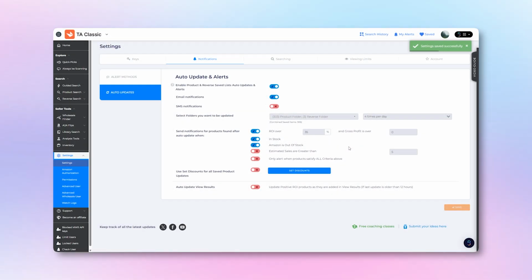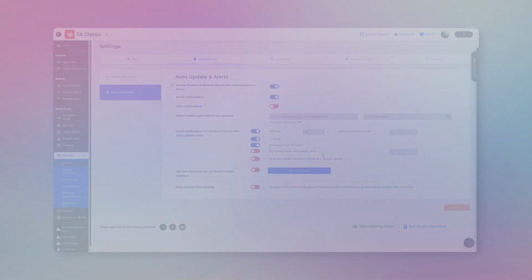You can also customize exactly when you get notified after an auto update. You can trigger alerts if a product exceeds a set ROI or gross profit threshold, if a product comes back in stock at the source, if it goes out of stock on Amazon, or if it exceeds a certain estimated monthly sales volume.